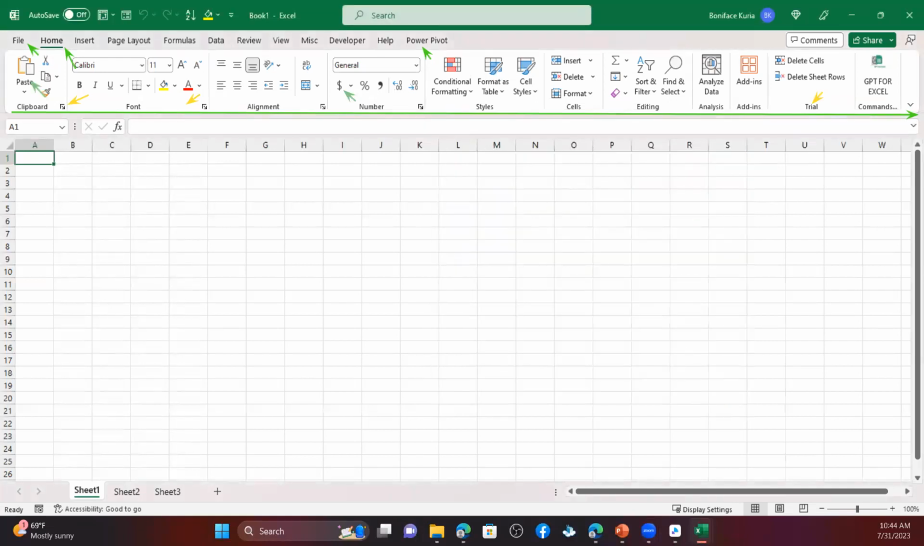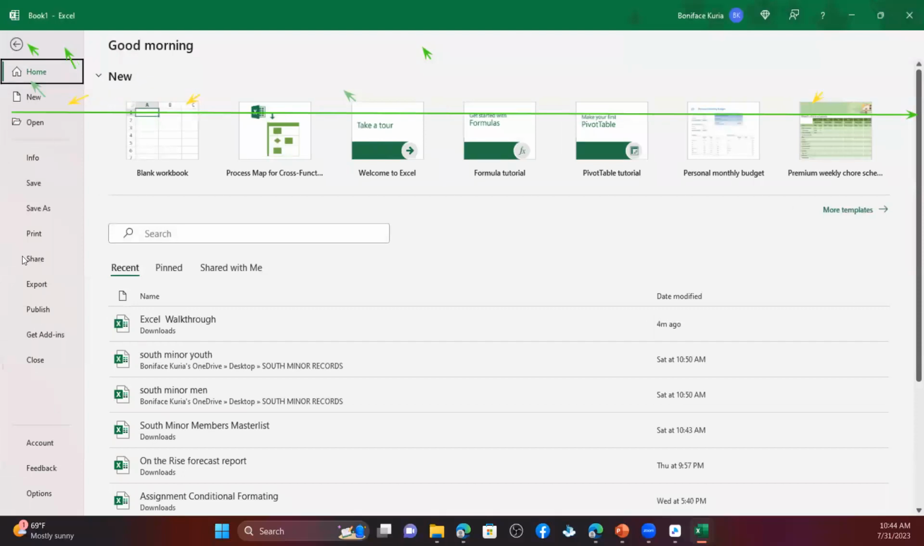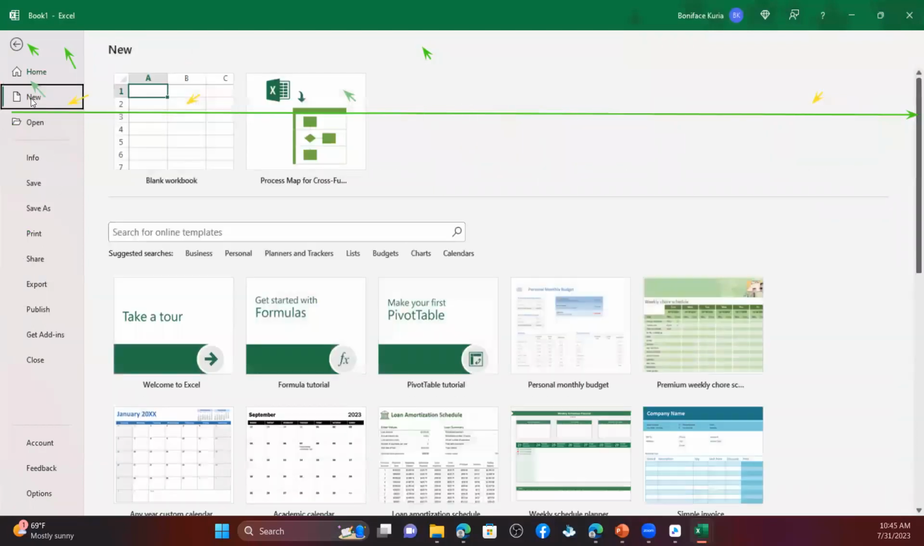Then what do all these commands, all these tabs do? Now, for the file tab, this is the file tab. What the file tab does, it is also known as the backstage view. Here you do all the commands that will affect the workbook. Okay, be it if you want to open a new workbook, you click on open.